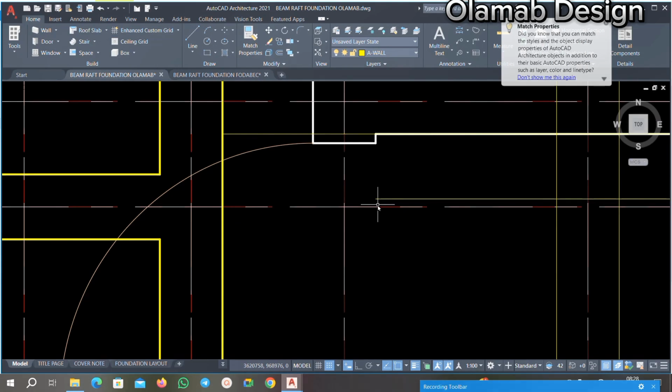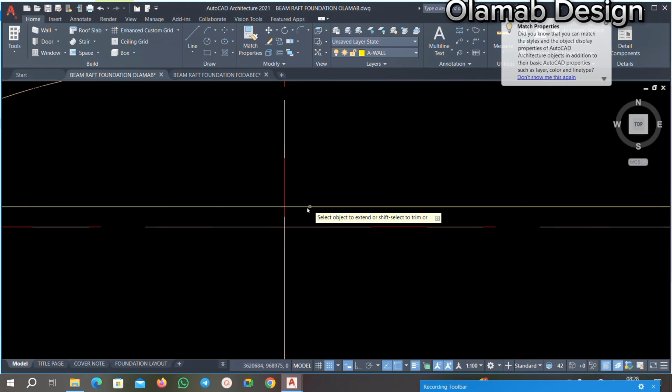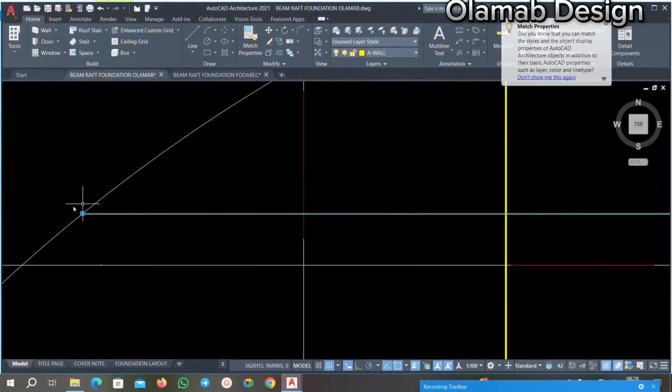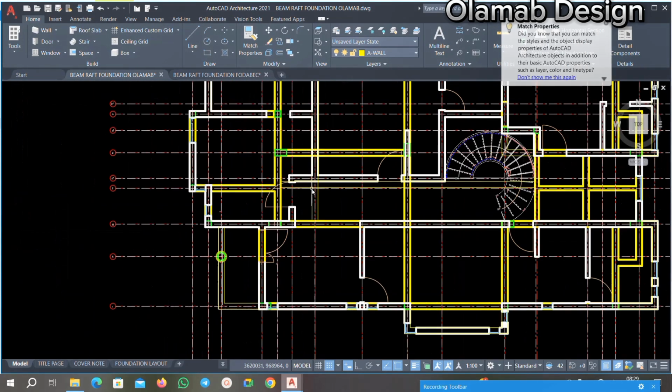You click on extend. Okay, select this one to extend it. Okay, now it has penetrated to where we don't even want it to go. You can simply use your trim. You hit enter, then you trim it this way. Select the line and delete it. Okay, I think we are done.